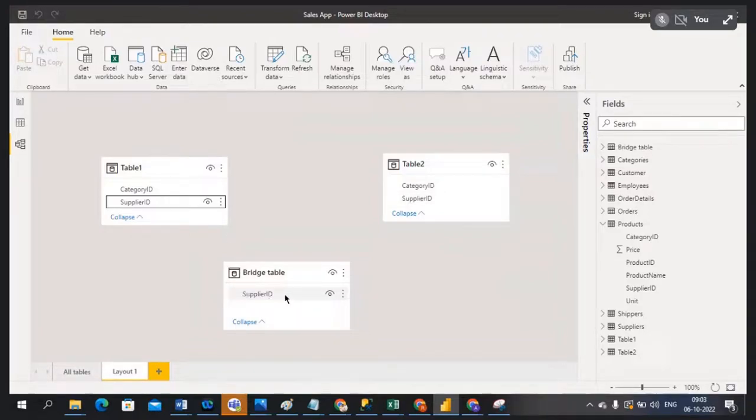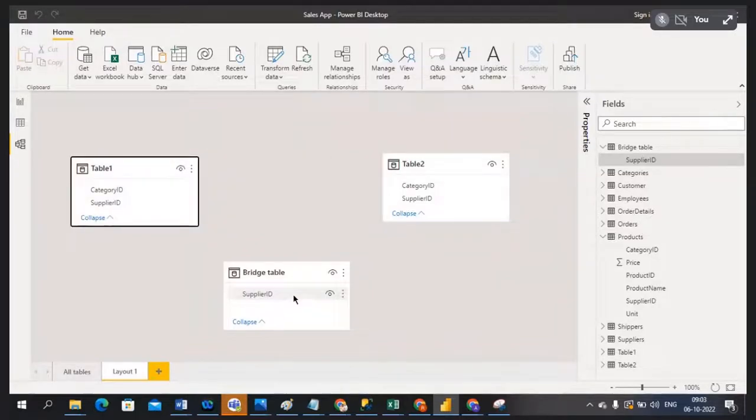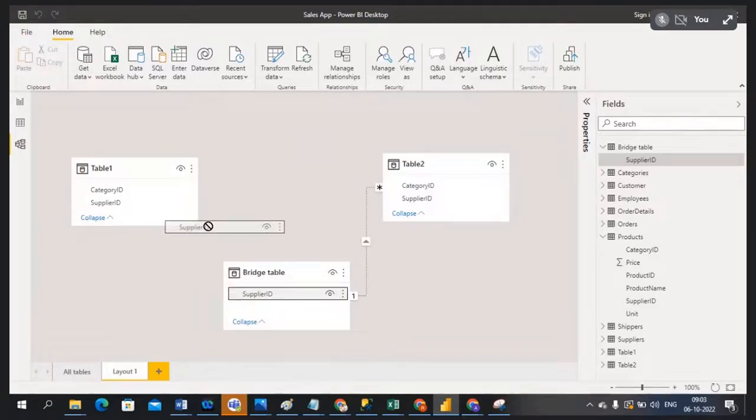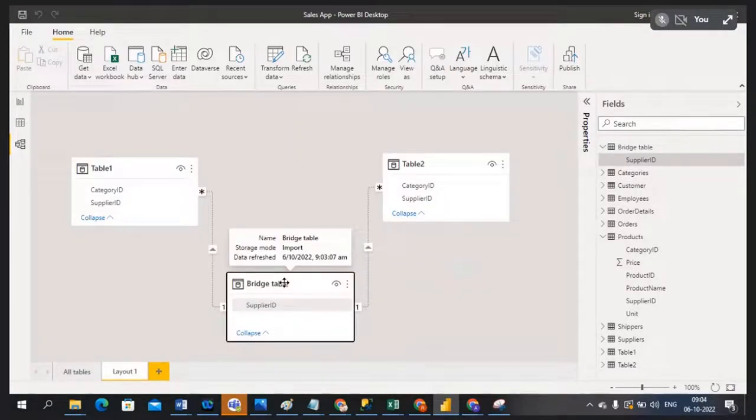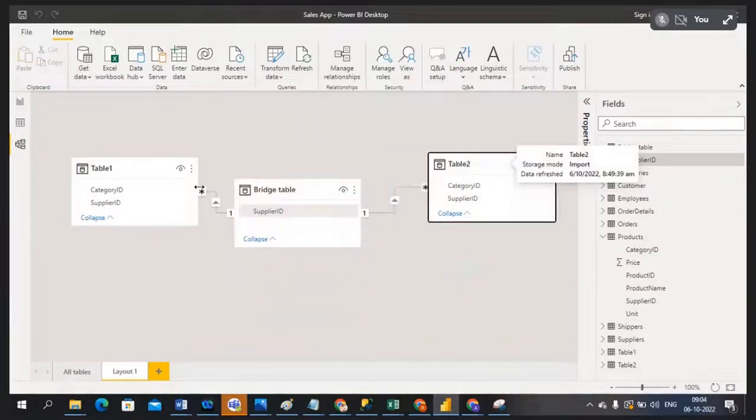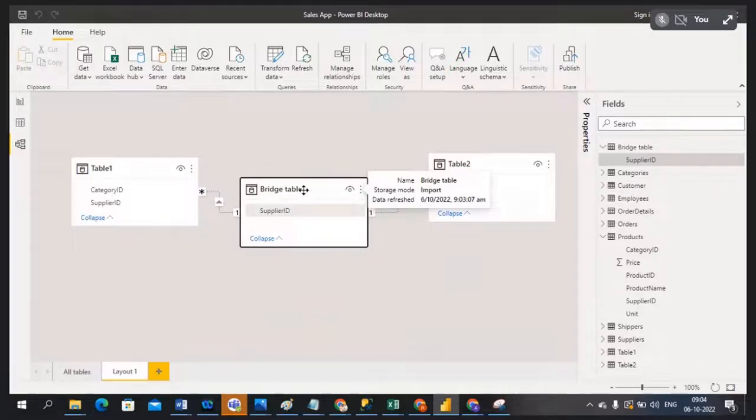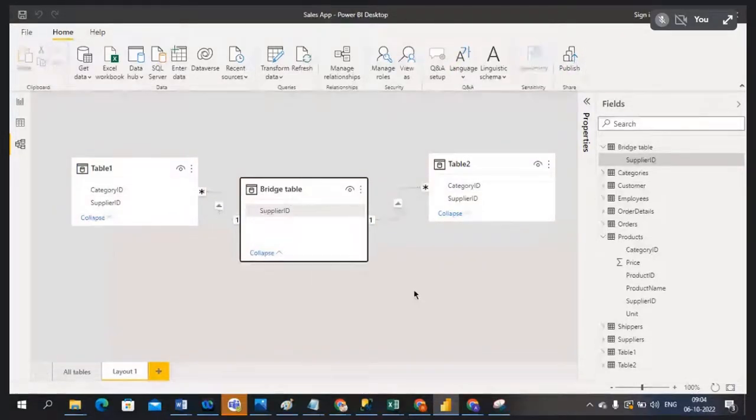Now what I will do, I will join this table to this table. See, one to many, this table to this table. See guys, now got it? This is the bridge table. This works as a bridge to get the data from this table to this table, this table to this table. Now I can easily identify the supplier IDs from this table and supplier IDs from this table. I'll tell you one scenario in coming sessions.